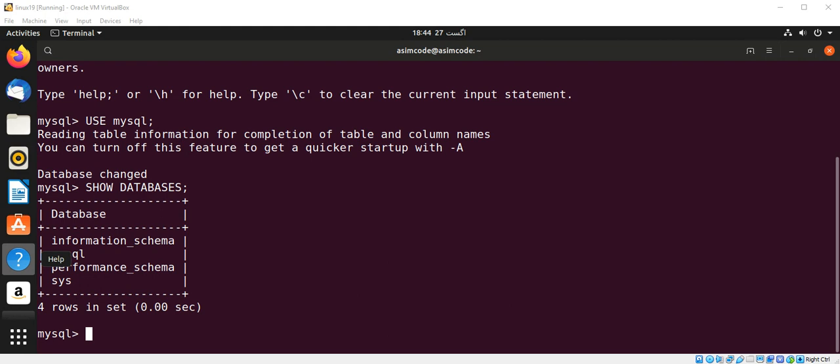Included in this list, we can see the information schema database over here. This is used by MySQL internally to obtain a list of tables within the database.